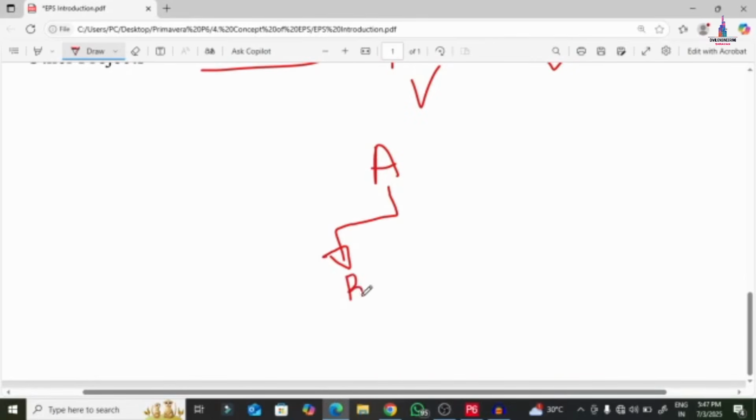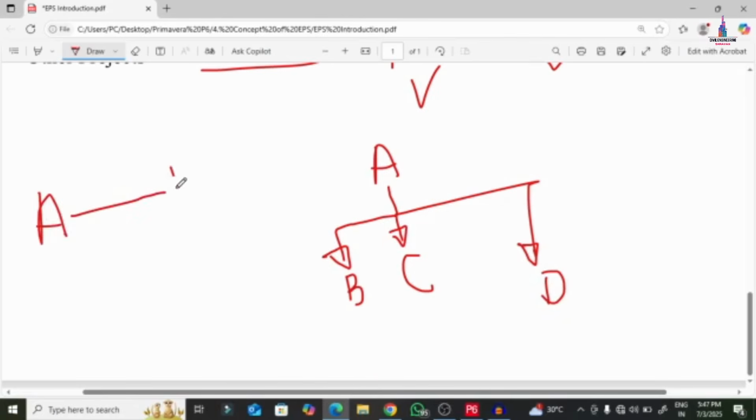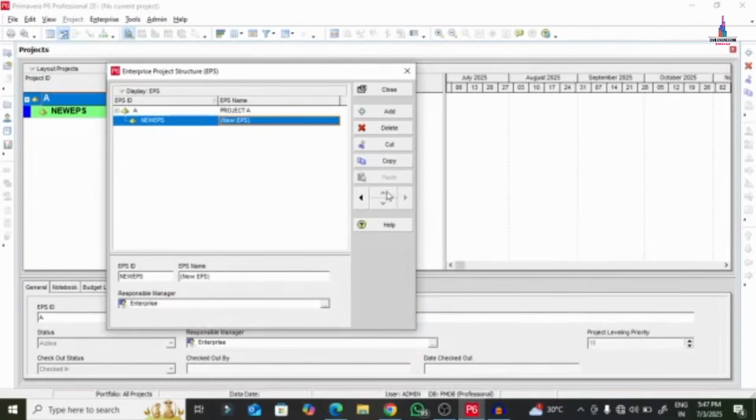You can see here. If you have another project like project C, it will add under the category. If you add category D, it will add under the category of A. But if you want to add this particular category at the same level as the A level, you have to select these arrows which exist on the right hand side section. You can see here, these are the arrows.